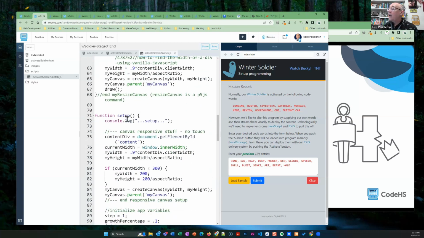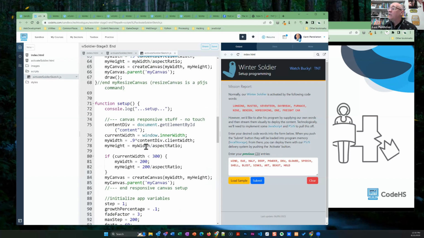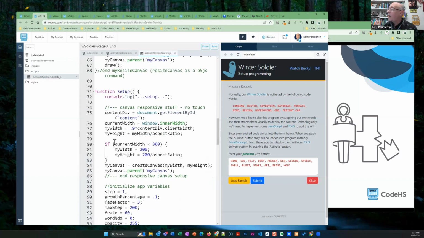Now, here's the setup stuff, and this is the end. This is stuff I would have coded out with you if we'd had the time. But notice I've got a breadcrumb that says setup. All this stuff is what is looking at the responsiveness. This is what's setting the size of the canvas as it resizes.